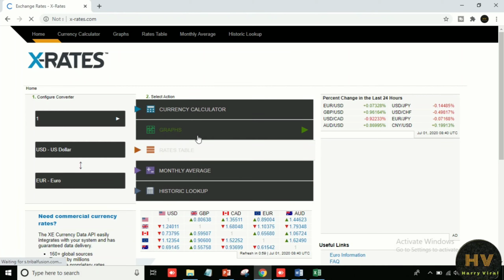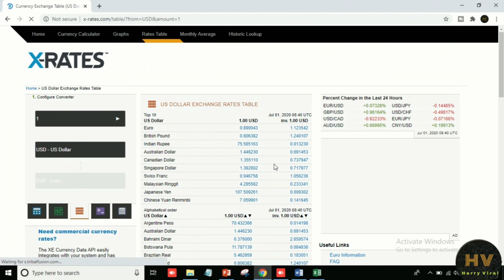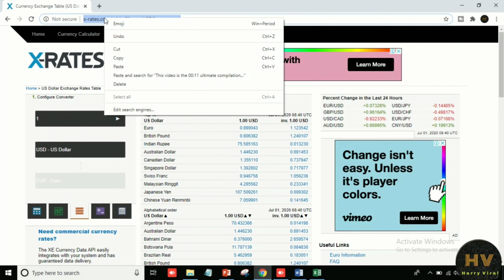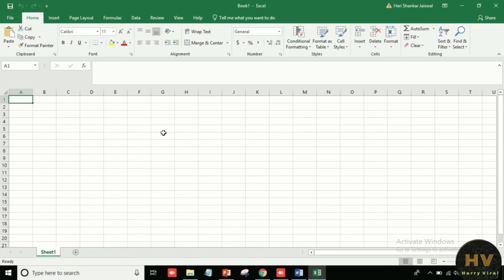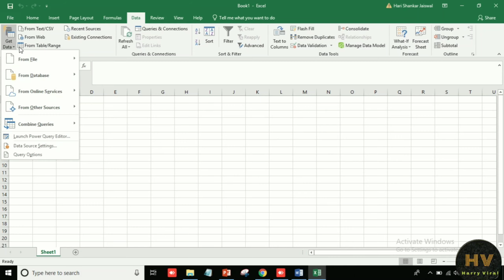This website provides the exchange rates of various currencies. I'm going to take a look at the US dollar conversion rate in the rate tables. Now that I have this table information available on the screen, I am going to copy this URL. I'll copy this URL, go back to Excel, go to Data, and you can go from here also, or Get Data from Web, or I will go from here, From Web.